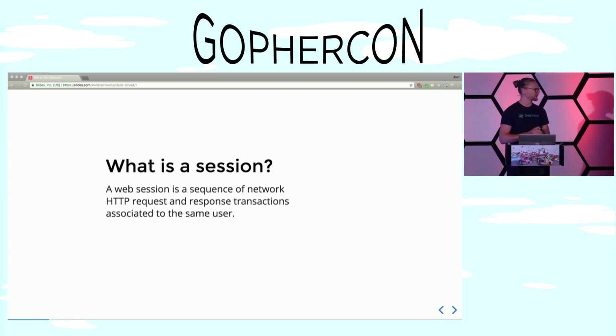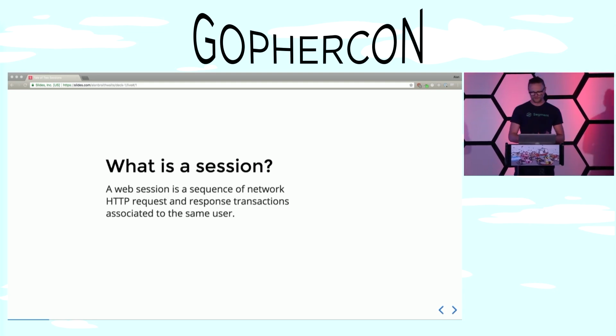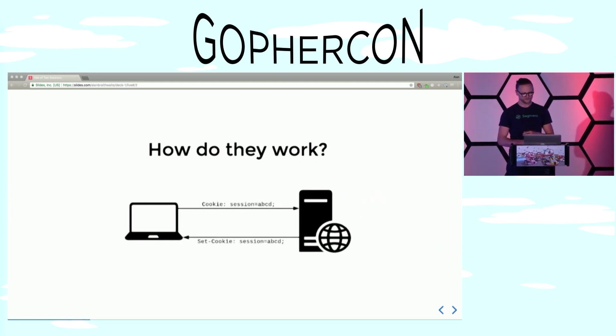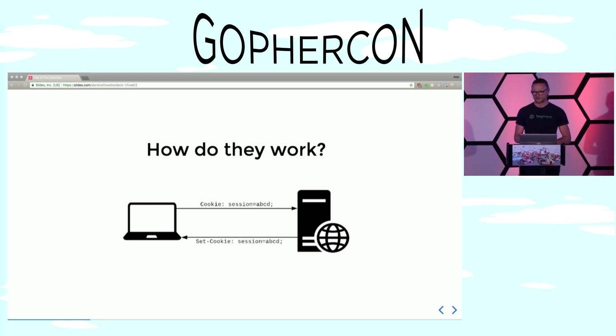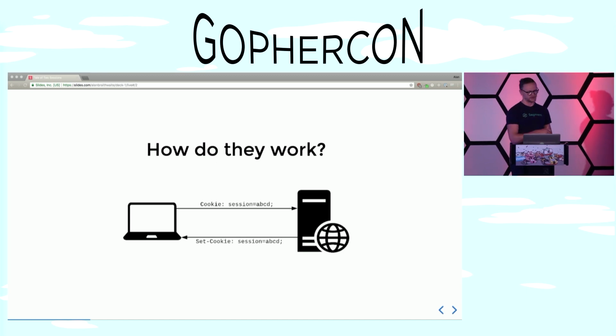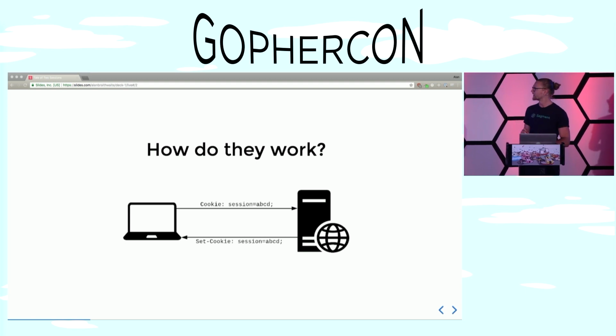A session is a series of network requests that are often associated with the same user. They often have metadata, including things like the username and the label. So how do they work? Typically, you log in with a username and password, but you don't want to send the password with every request, right? Because it's kind of bad. So you set a cookie on the response header from the server. The client takes that and sends it with every subsequent request as long as it's valid, and it stores it until expiration. And there are two primary forms of sessions.